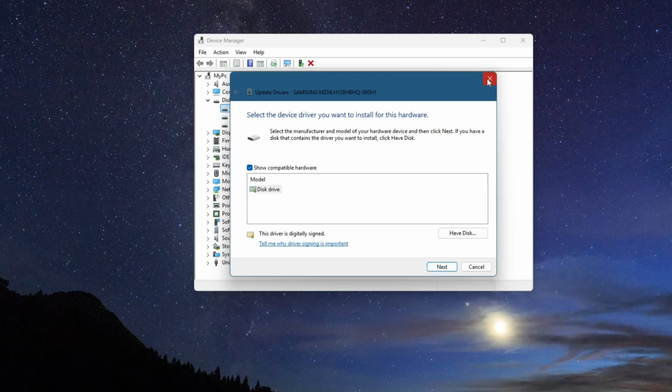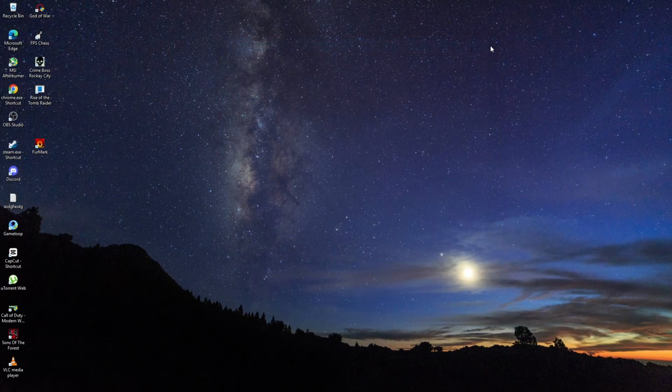Once that's done, you can close Device Manager. Now check if your camera is working. If not, let's try the next step.